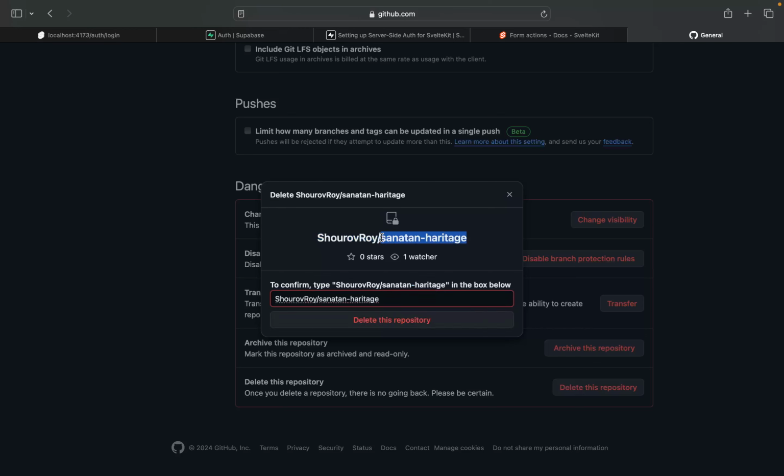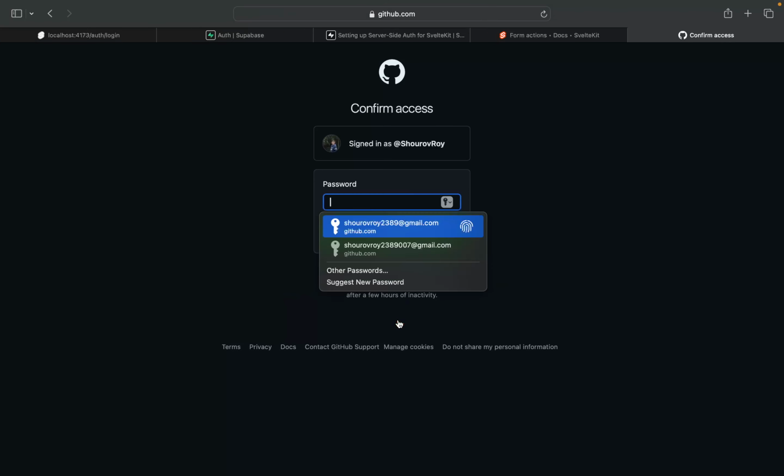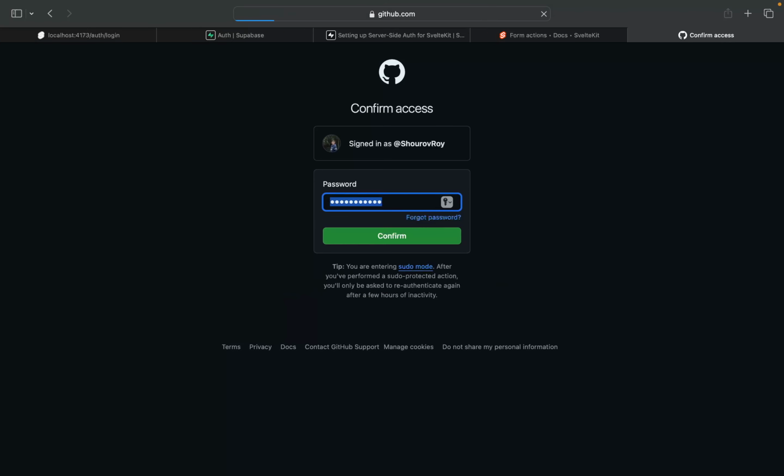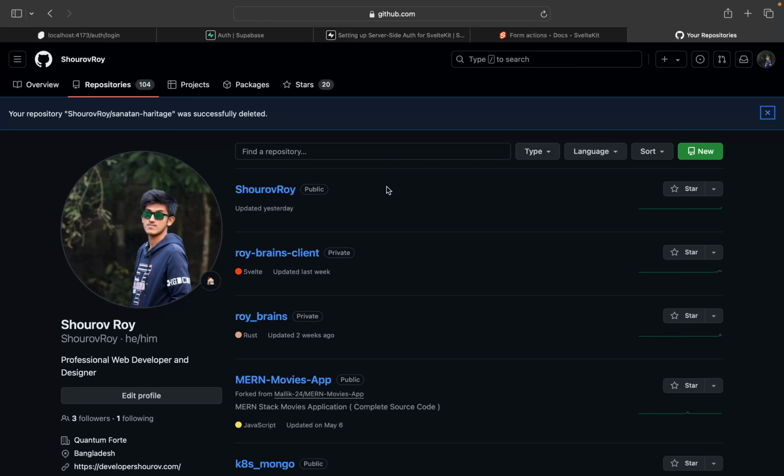but I want the same name to use again, so that's why I'm keeping it. Fine, it's deleted. Now how can you push it to GitHub and host it online? It's simple. Just create a GitHub account.